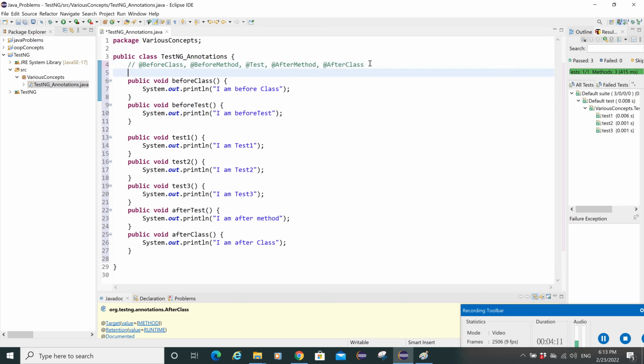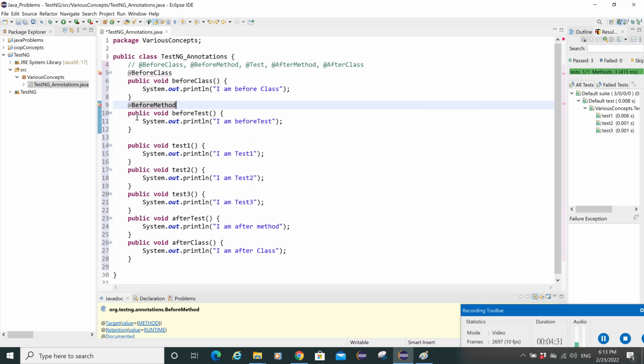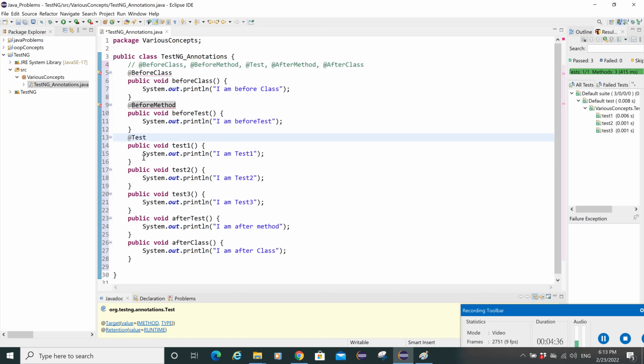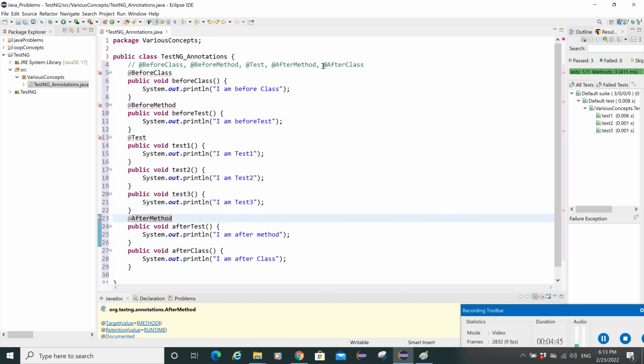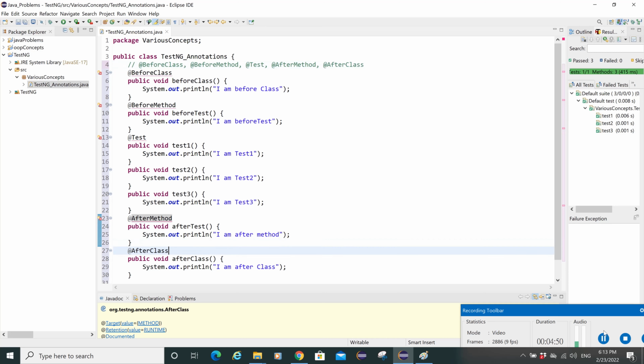Now let us use the annotations. So let's say that here I want to use the annotation BeforeClass. Let's use it here. After this let's use BeforeMethod before this method. Then I have the Test annotation, so I can use this Test annotation here, and then AfterMethod, Control C, where I want to use it here, and this AfterClass annotation I want to use it here.